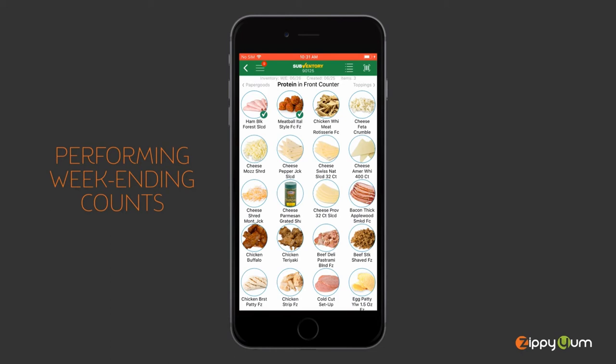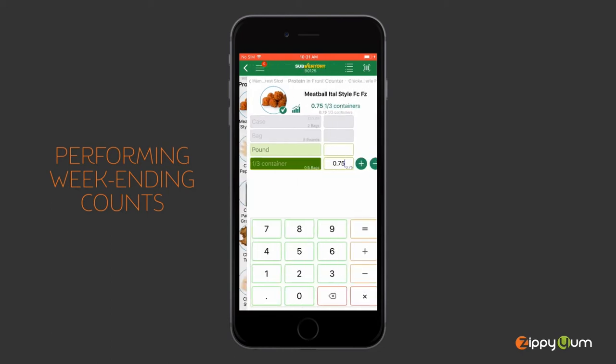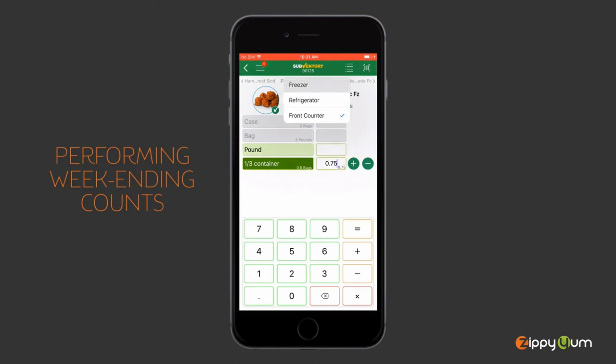I now want to go to the proteins in the freezer. If you notice for meatballs in the freezer, case and bag are now in green and cambro is grayed out.